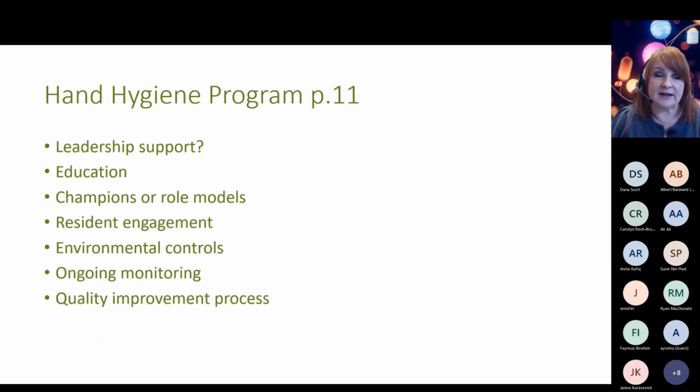Is there resident engagement? So you ask the residents that are able to ask the healthcare workers, have you cleaned your hands before you come into my room? Have you cleaned your hands before you help me turn in bed or give me my medications? So see if you can engage the residents in helping with increasing hand hygiene compliance. Are there environmental controls? Like, what do you have for sinks? What do you have for alcohol-based hand rub?